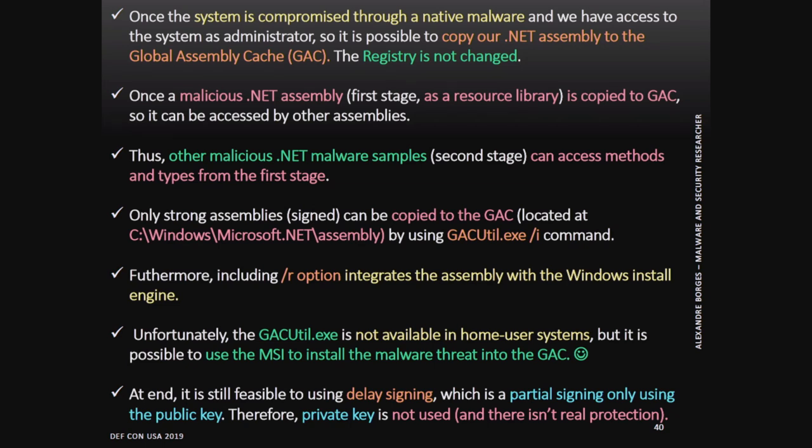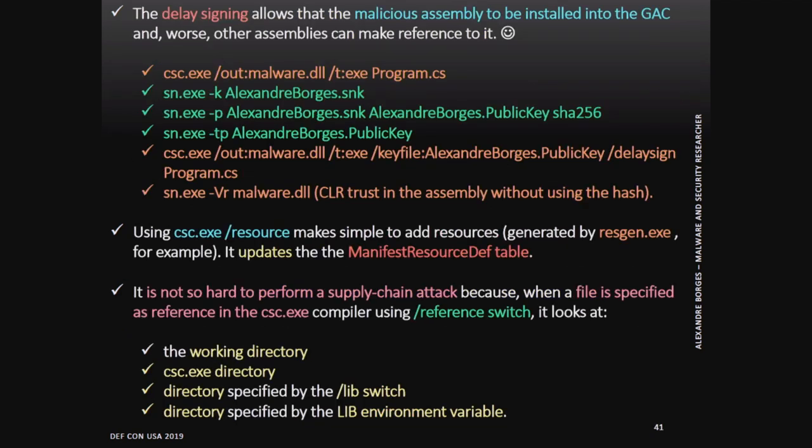It's pretty easy to copy to that because you can use the GAC filter there in orange, or you can use the MSIL package to do that. Of course, to copy anything to the GAC, you need to have a key pair to sign your .NET assembly. If you don't have one, you can use only the public key and try delay signing. In this case, you will sign the .NET assembly using only the public key. To do that, you can follow this procedure. You can add some resources by using /resource. You can add some references by using /reference. It's pretty easy.